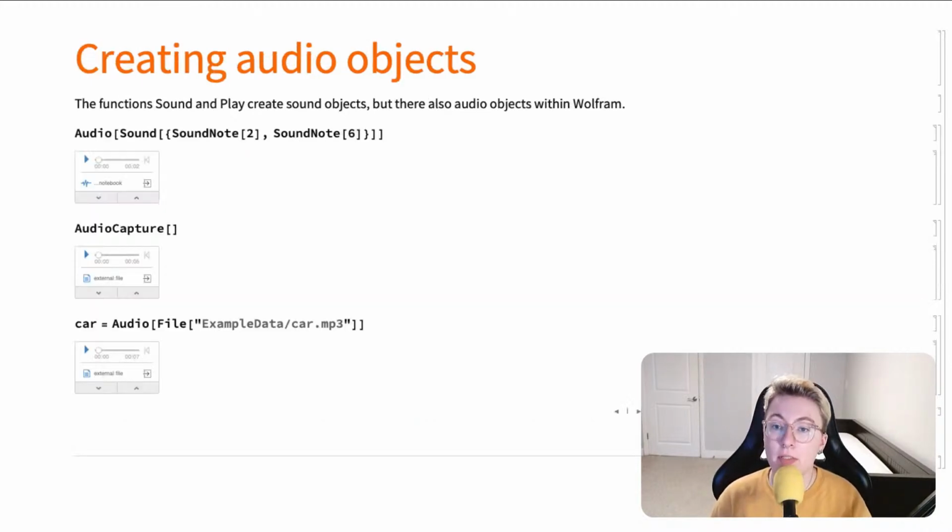We've been using the terms sound and audio somewhat interchangeably in the first part of this chapter, but actually Wolfram has separate and distinct Sound objects and Audio objects. Sound and Play return Sound objects, which are useful, but a lot of our editing and analysis functions are suited for Audio objects. We can take code that creates a Sound object and turn it into an Audio object by putting the function Audio around it. We'll see that this output visually looks very different from the Sound objects we created earlier.